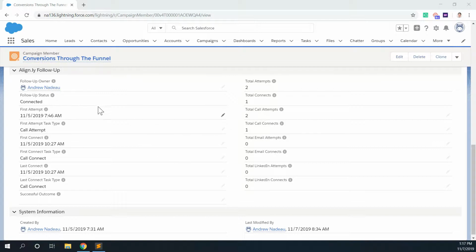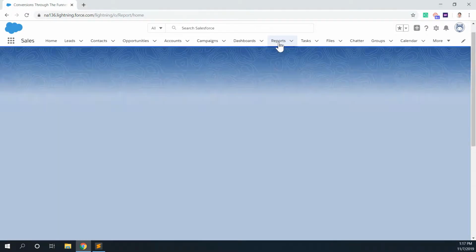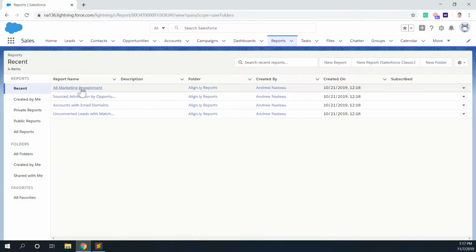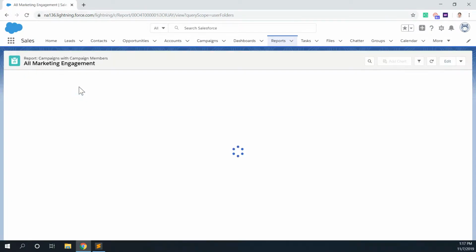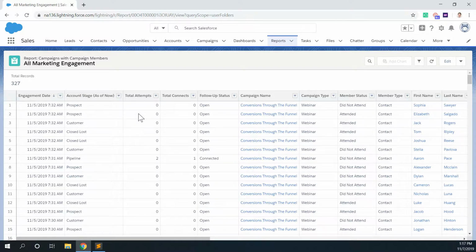So what does this look like when we go look at the all activity or all engagement report? So if I go to reports, and this was in tip number 5, we can now see here, based on all the engagement, how many times has the sales team followed up. So a lot of these, the team hasn't followed up yet. This is just a demo account.